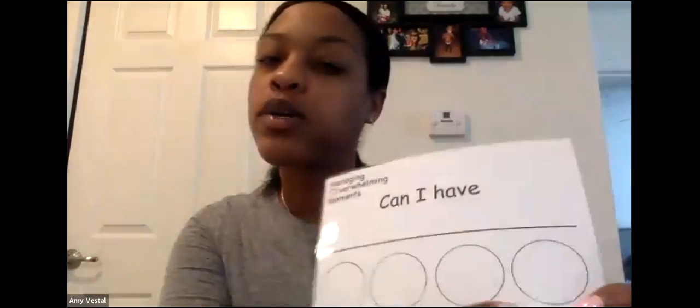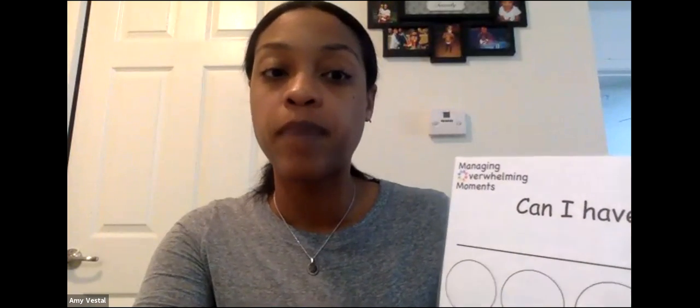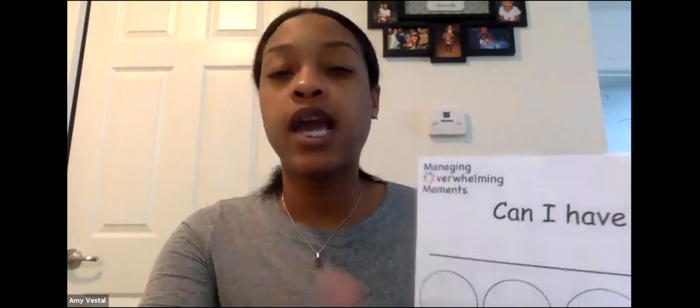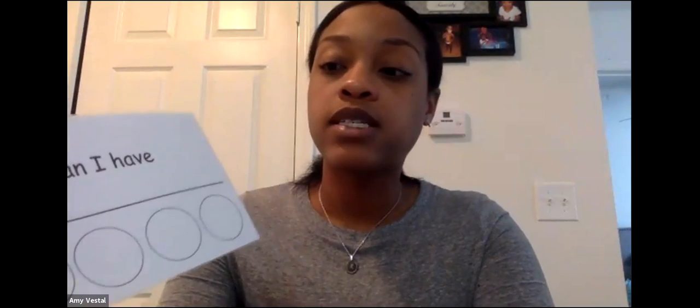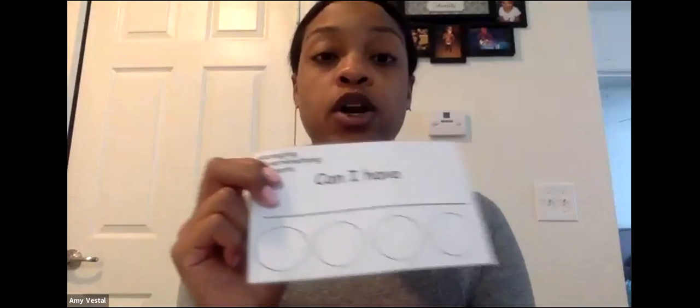Sometimes I'll put more tokens on there if I know that they're going to need a token after every activity, but I also know that they can sit for a longer amount of time or be engaged for a longer amount of time. Then I might do a token board that has more spots for tokens on it. And that's going to allow me to get more stuff done, but it's also showing them that they're earning their reinforcer.